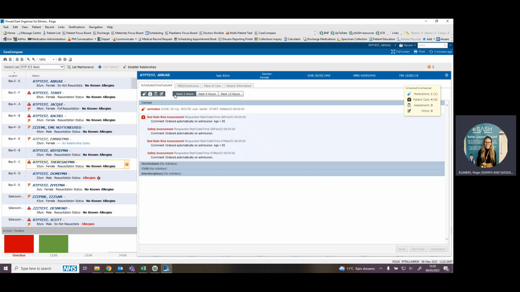And you can also filter to see the next 2 hours, 4 hours, or 12 hours of activities. And then to close this view, you just select the blue cross here.